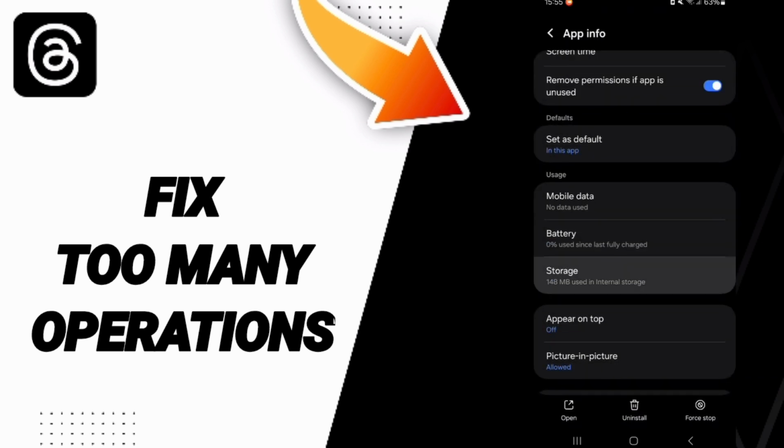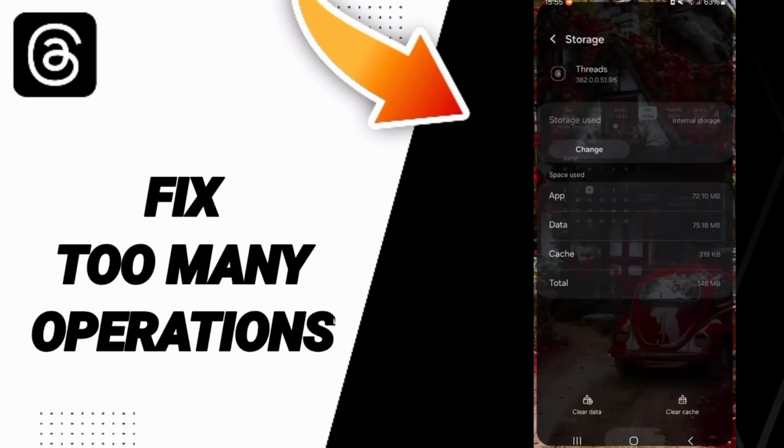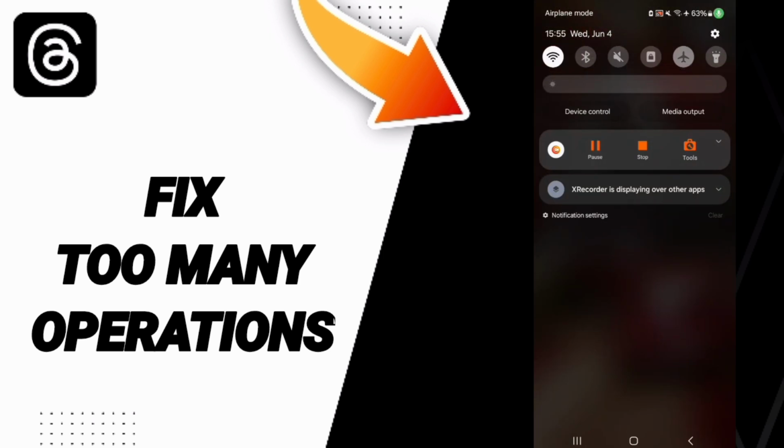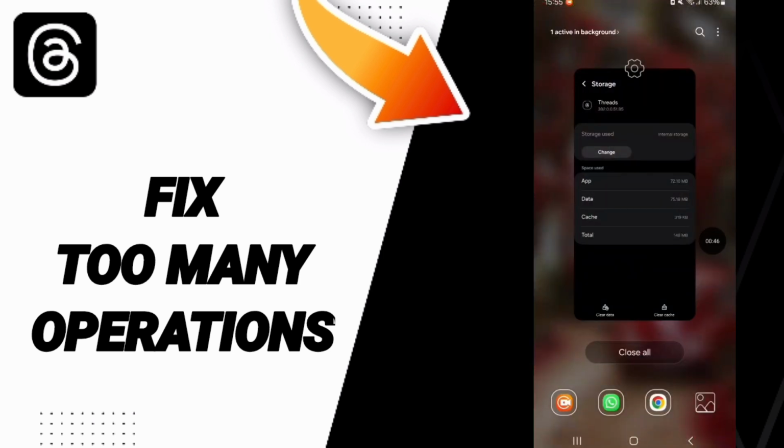Here you will enter Storage. Then we click on Clear cache. Here we'll turn on your airplane mode and then turn off your airplane mode again to fix that problem.